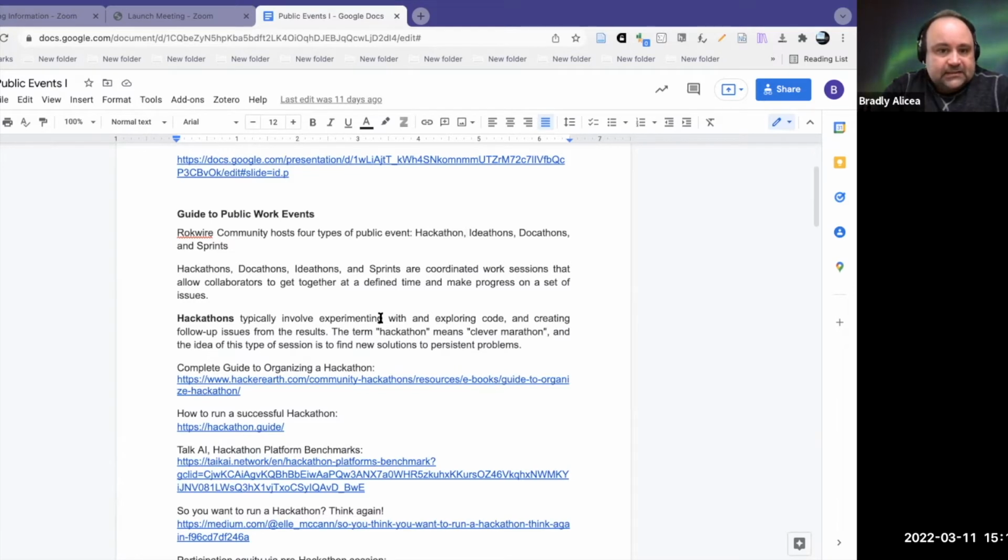And the idea of this type of session is to find new solutions to persistent problems. So as in scientific experiments, you don't necessarily want to just throw everything at the wall. You want to pick your battles, and you want to find the things that are most likely to work, or maybe things that are less likely to work, but you want to see if they work. And so this helps you find these solutions.